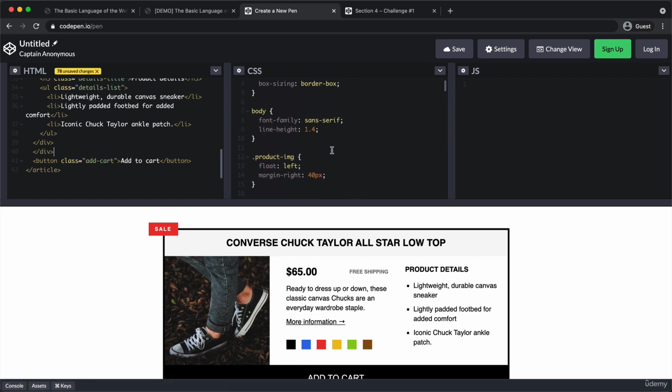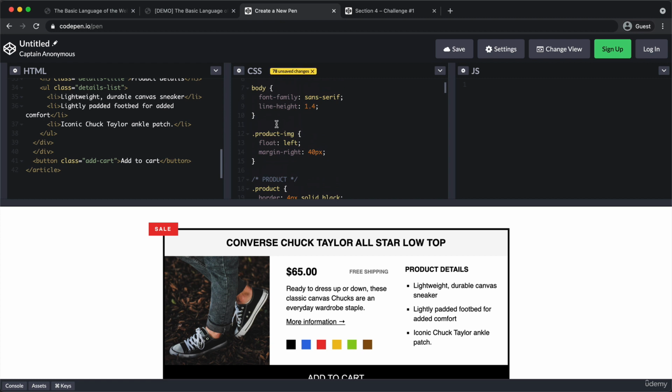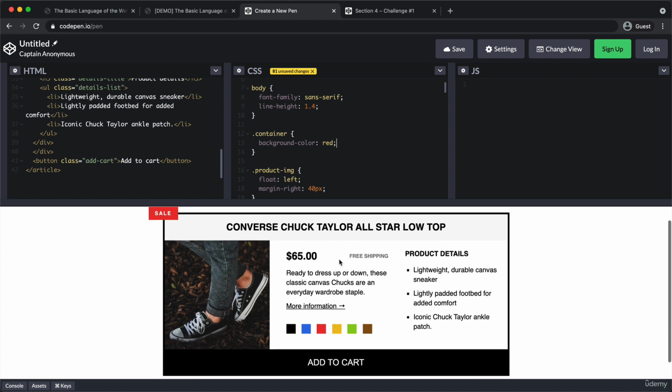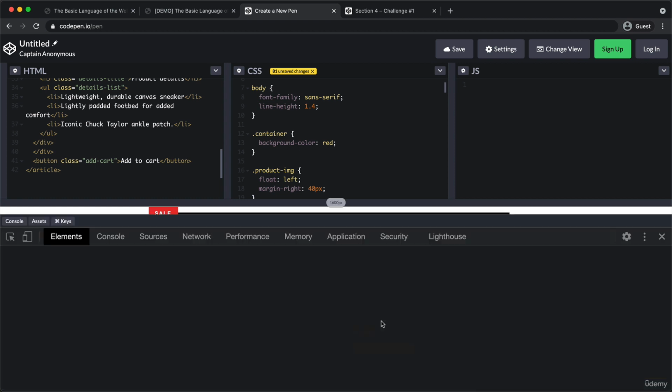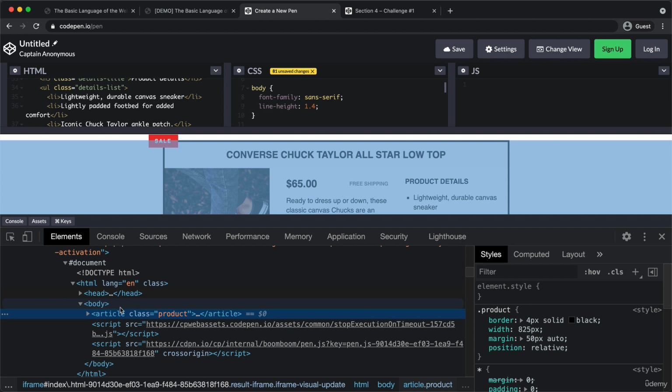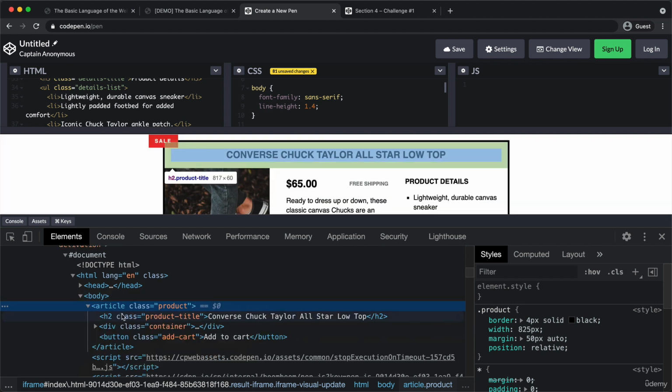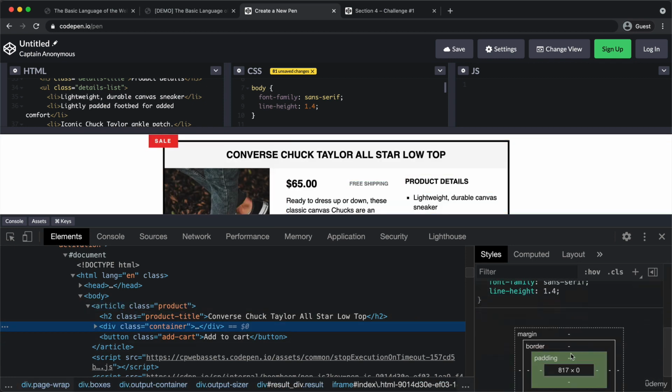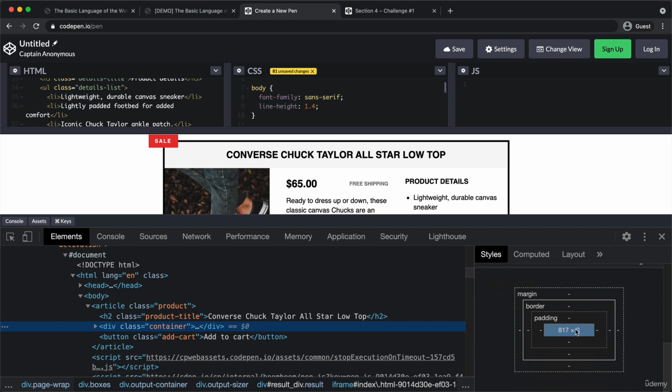All right. So let's select that container here to give it a background color. Okay. And now you see that the color is actually nowhere to be seen. So in order to figure out why that is, let's inspect this. So we have the article, and then in there is the H2, and then there is the container. But now you see that this container has a height of 0. So why do you think that is? Well, once again, it's because of collapsed heights.